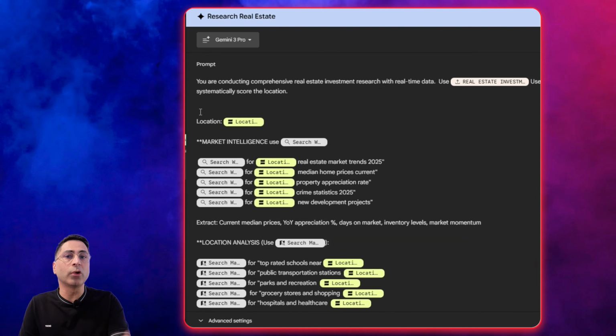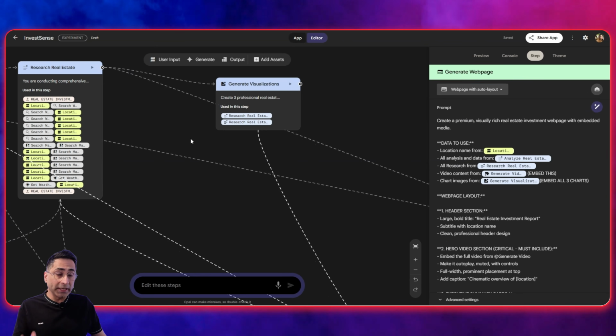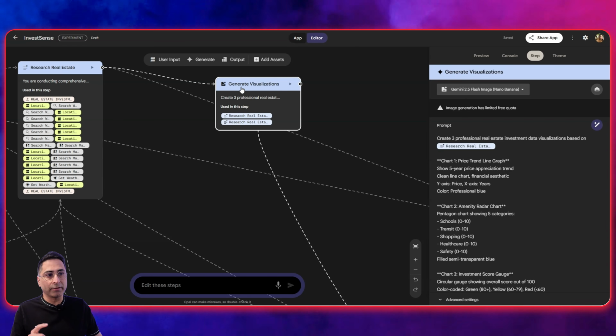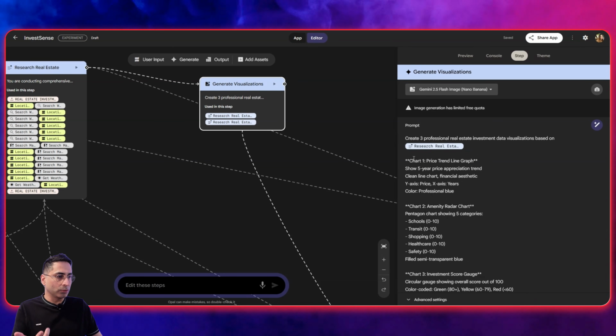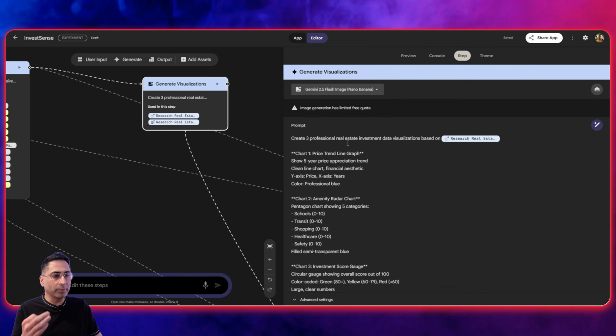So that's how you would go ahead and use your own asset. Okay, so the next thing I'm going to do is add a visualization layer. You can just click on generate and add a visualization layer over here. And then I'm going to ask it to do something like this, where I'm saying create 3 professional real estate investment data visualizations based on the research which we have done here.